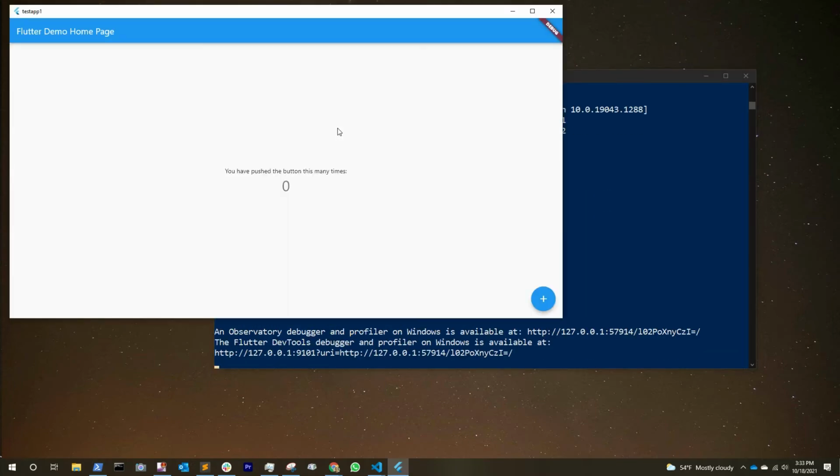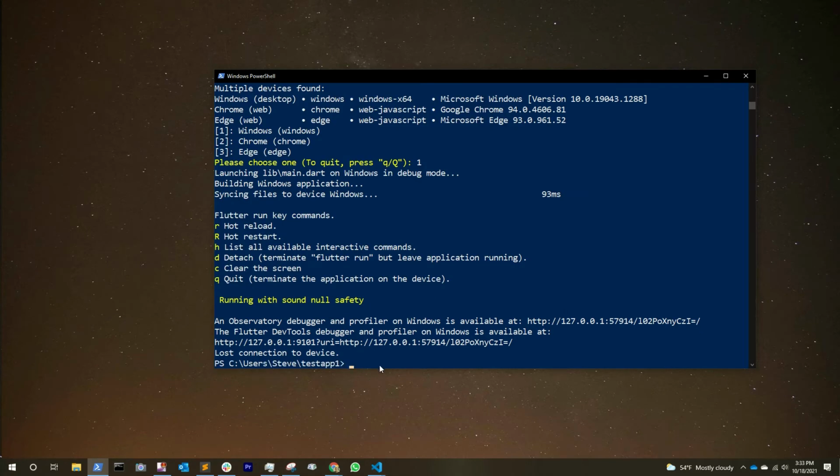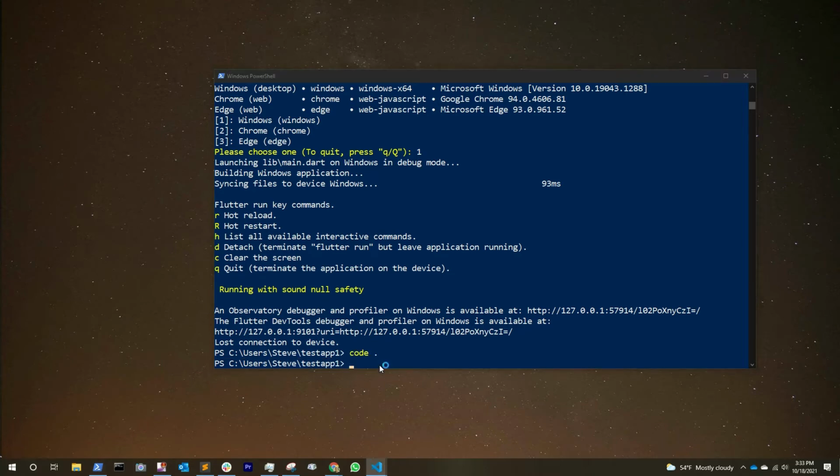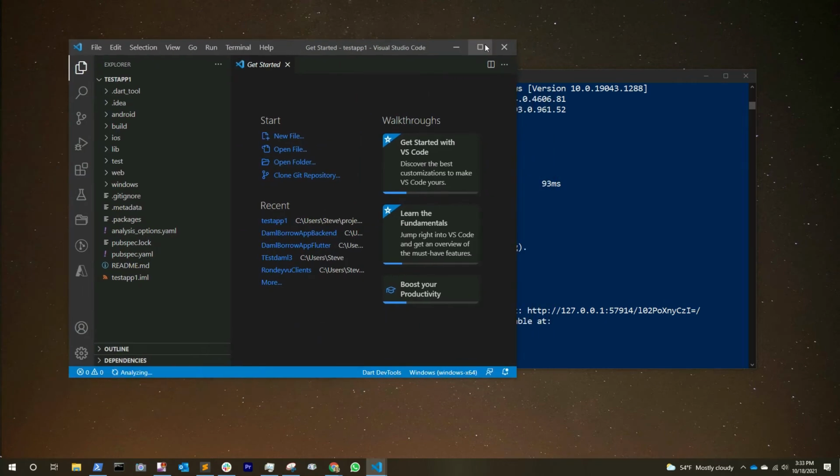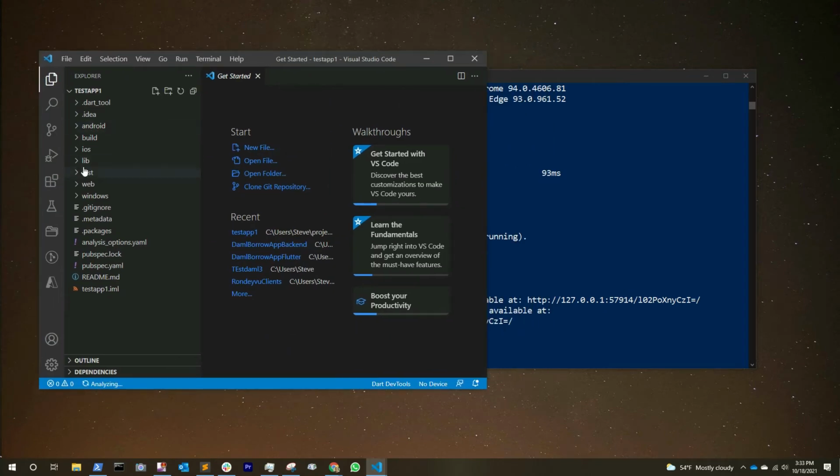Once it's up, you can click on the plus sign. It counts the number of clicks. That's it. All right, fine. Now, let me show you a little neat trick. Type code space dot, and that will fire up Visual Studio Code from that folder. Here it is. And we're going to do a few simple things here.